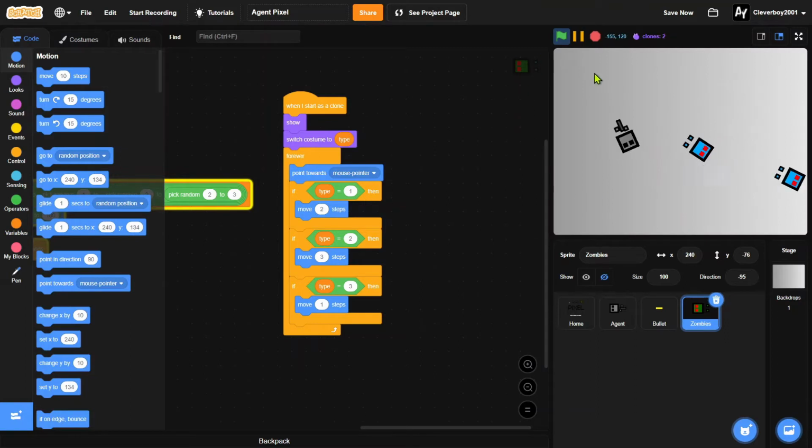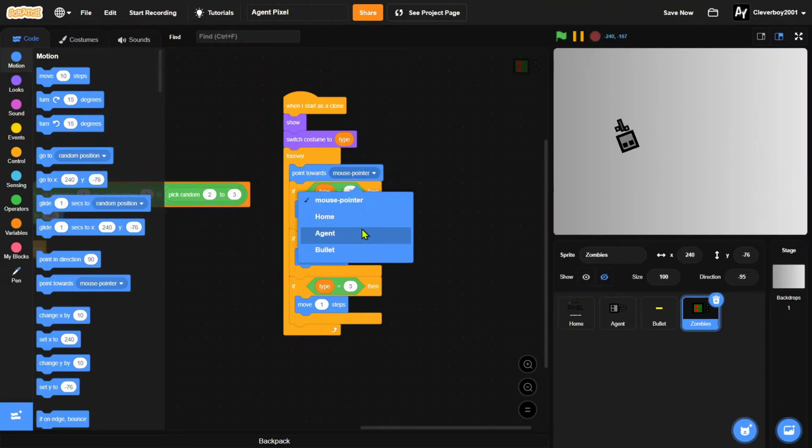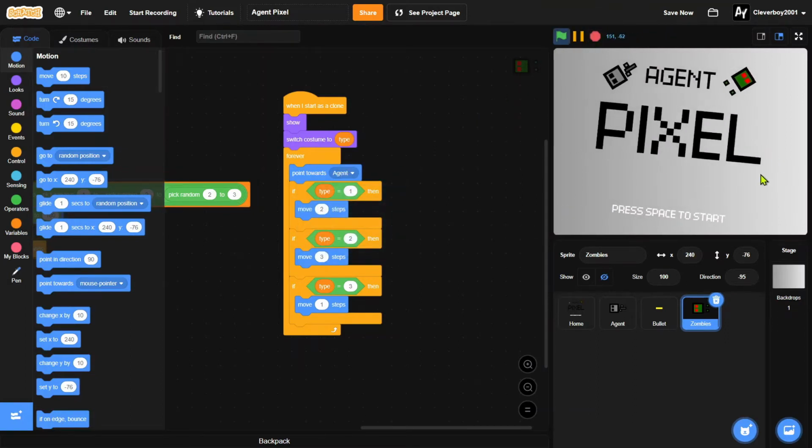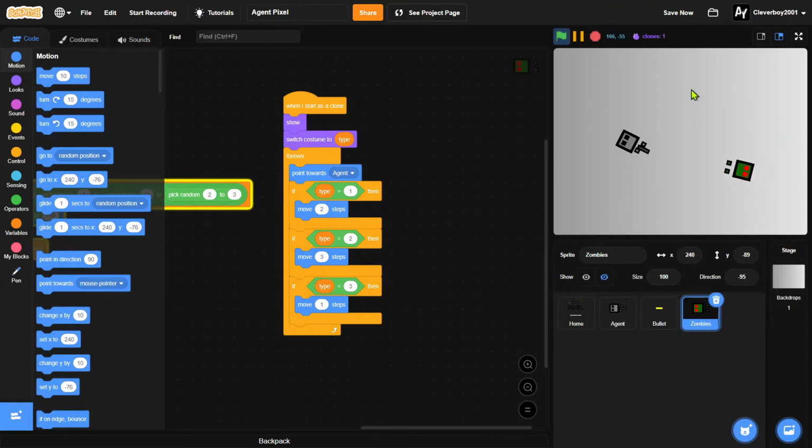Oh, not point towards the mouse pointer. Point towards agent. Okay. See, we have this zombie, maybe another type of zombie. Okay, this is a rare one, the strong one, the fast one, zombies all there. Now we want to add the shooting.